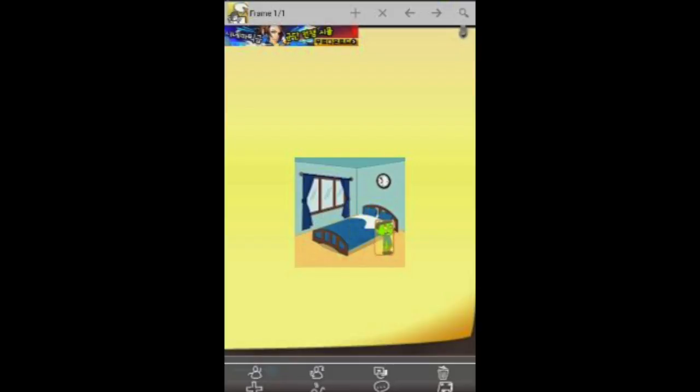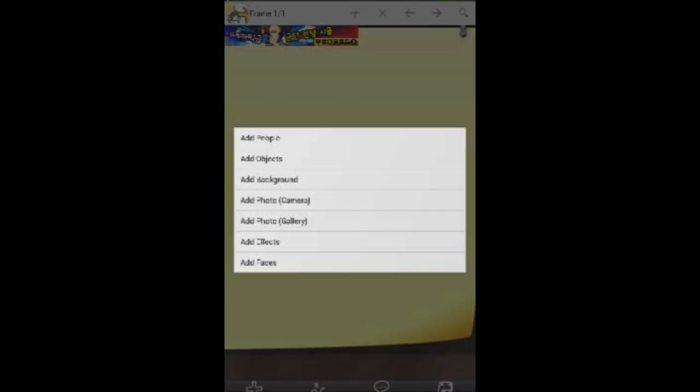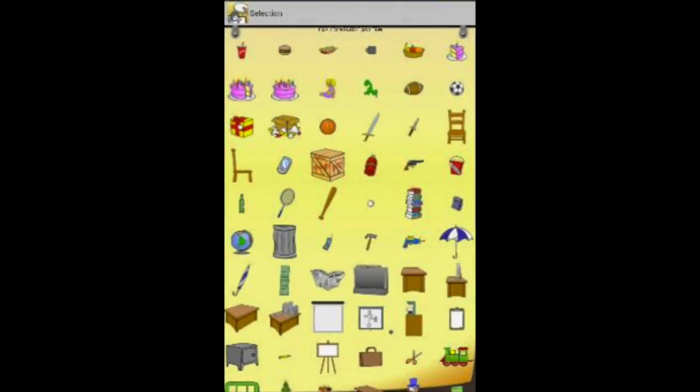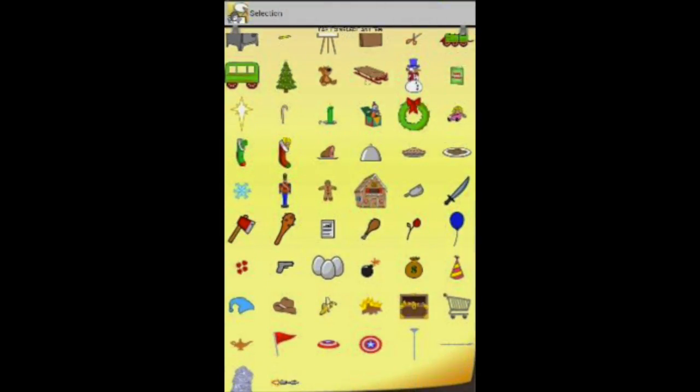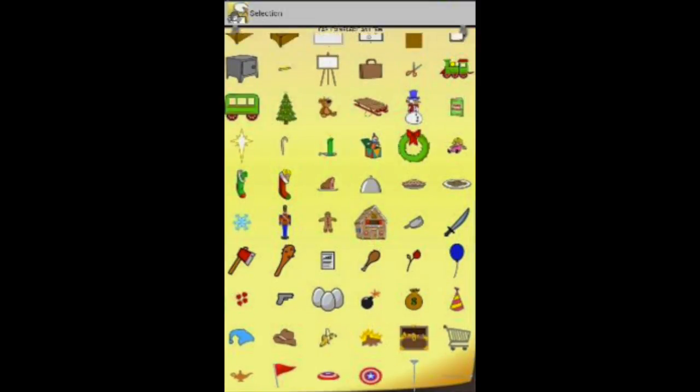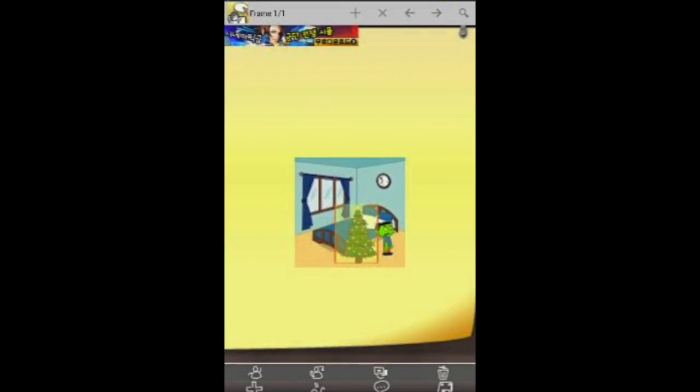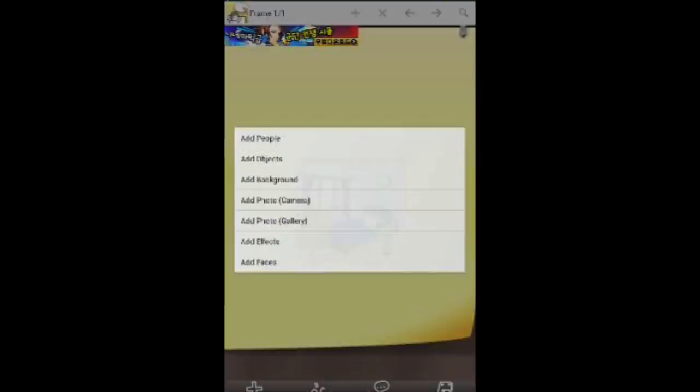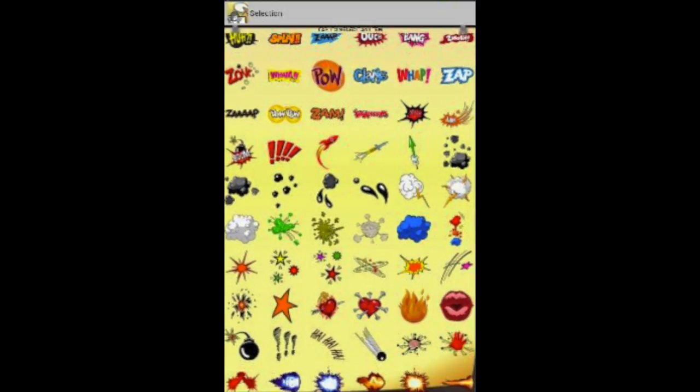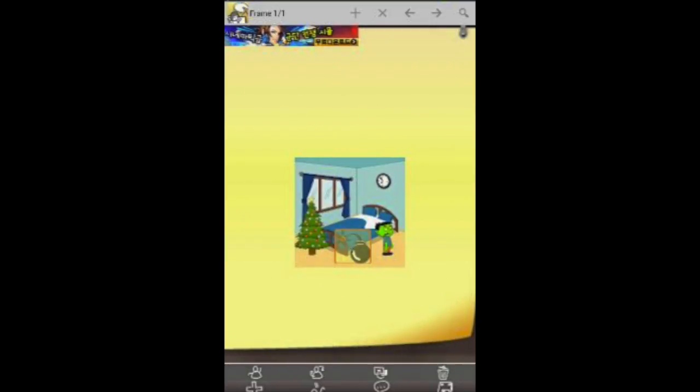I think this is an excellent, excellent idea, and I think your students will really enjoy it. Not only that, you get a ton of objects, just random objects that you might want to put into your story. For example, maybe in his bedroom there is a Christmas tree now, so I can put a Christmas tree in his bedroom. Or in addition, there are a ton of effects that we can choose from. So maybe in his room there is a bomb on his bed. You can add that in there.